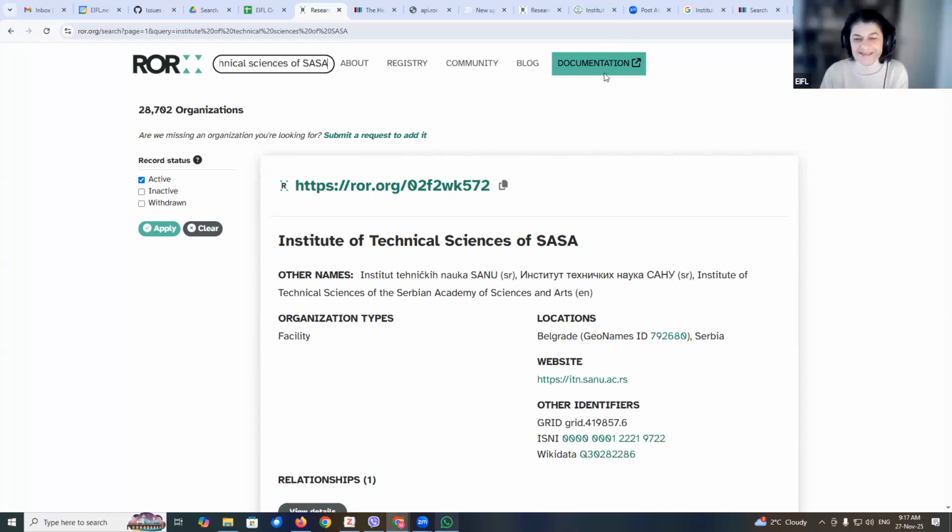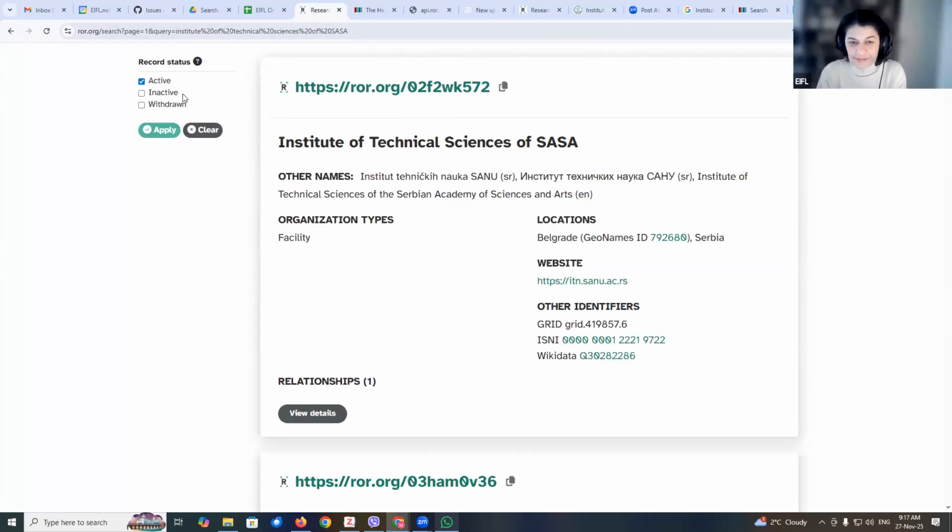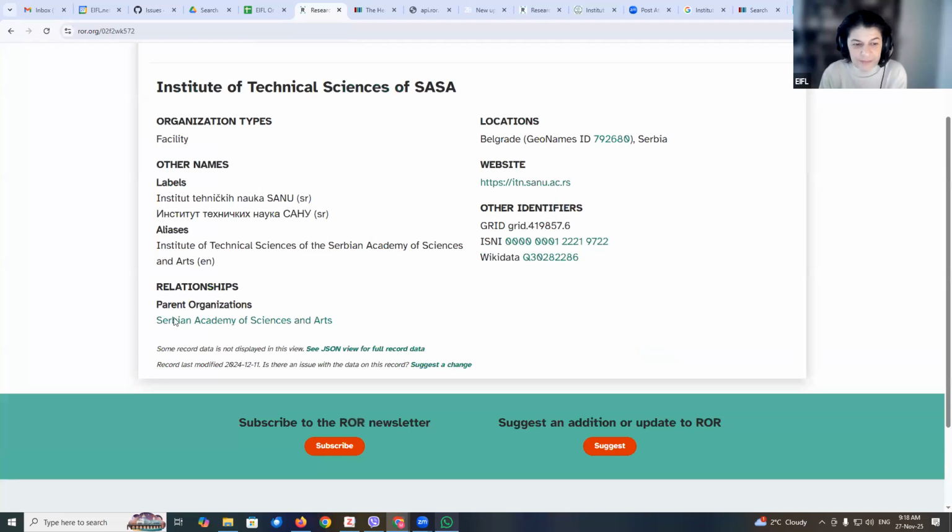Thank you. Here is the record of my institute, and you see that there are different names, and we are using multiple alphabets. There is a name in the Cyrillic alphabet, and the name in English, with an acronym, without an acronym, etc. Let's imagine that I need to change something, just to show you the process. Here is a relationship, a partner organization, and this is the full record with all the identifiers, the website, etc. If I want to make a change, I can go here to suggest a change.